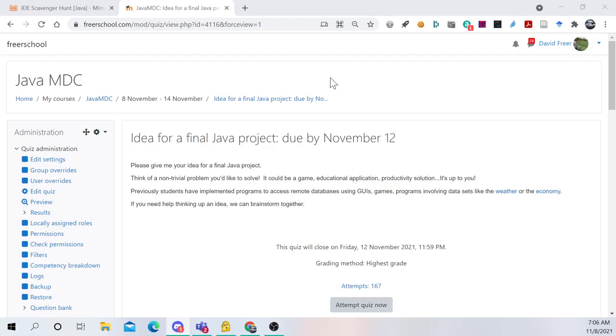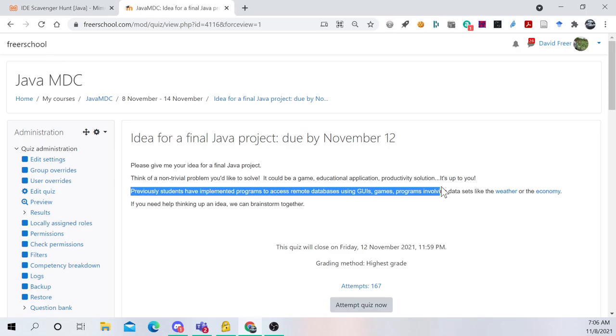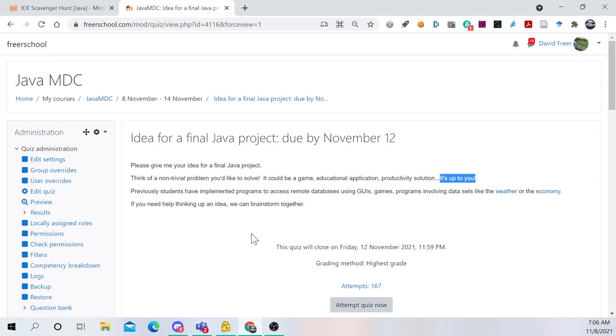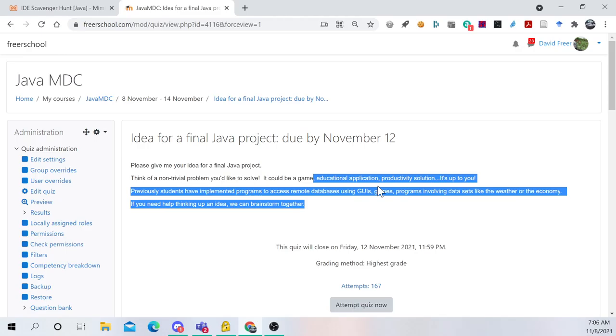All right. So you really get to decide what sort of final project you do. Now, students have implemented programs to access remote databases using GUIs, games. Sometimes they download data, like the weather data that you can download or economic data that you can download. And if you need help, you can always send me a message and I can try to offer you advice about what to do. But it's really driven by the student.